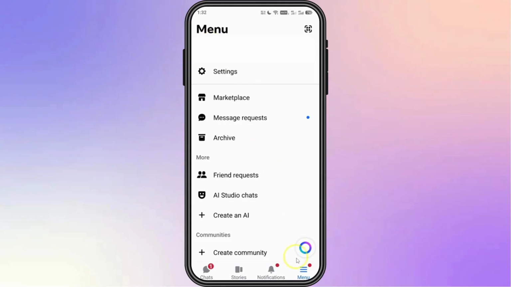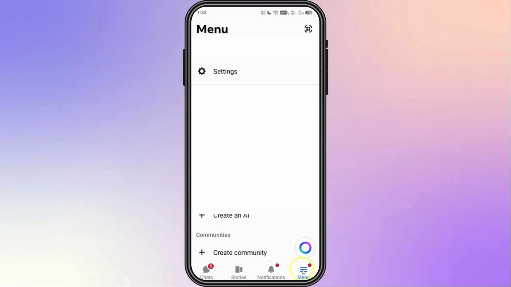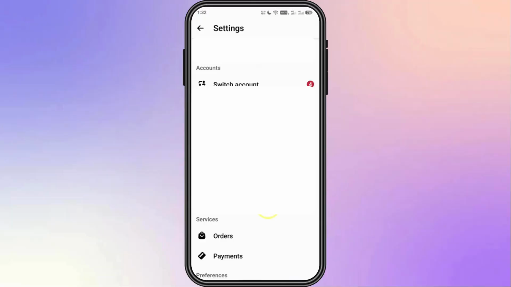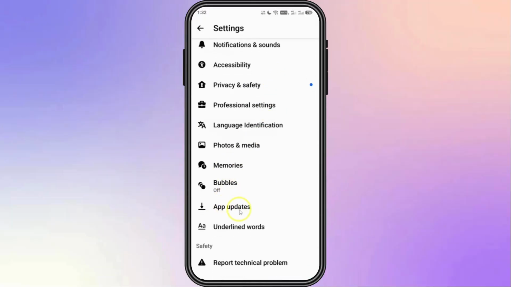Now at the bottom right corner of your screen, make sure that you are on the menu page. So just click on the menu button. Then next from here, click on settings. Then next, scroll down until you see the app updates settings.